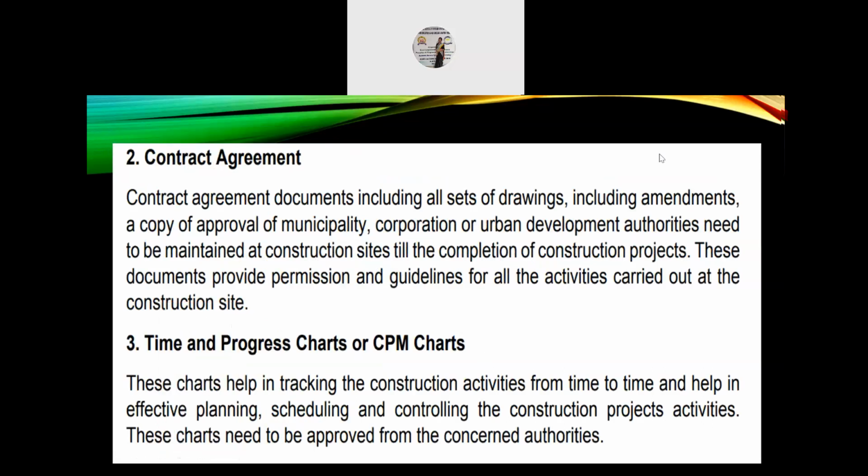Next, contract agreement. Contract agreement documents, including all sets of drawings which include amendments, copy of approval of municipality, corporation or urban development authorities, need to be maintained at the construction sites till the completion of construction projects. These documents provide permission and guidelines for all activities carried out at the construction site.